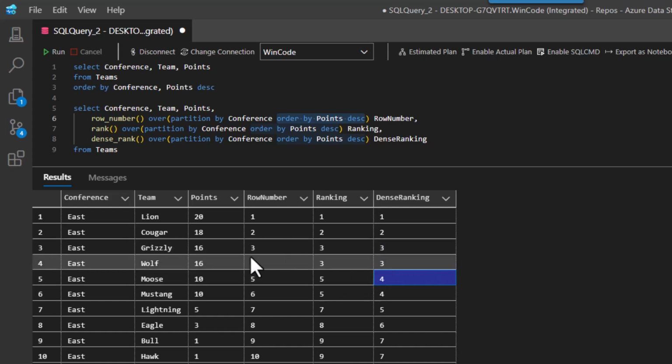So you can see here we got the Grizzlies tied for 3rd place, so they get a ranking of 3. And then when we get to the Moose and Mustang, they are tied for 4th place, and you can see it goes from 3 to 4, and then the ranking goes 5, 6, and then there's another one here that's tied with 1 point, and they get 7. So the difference is that there's no gaps in the range of values.